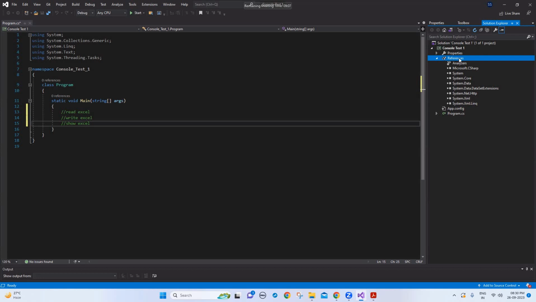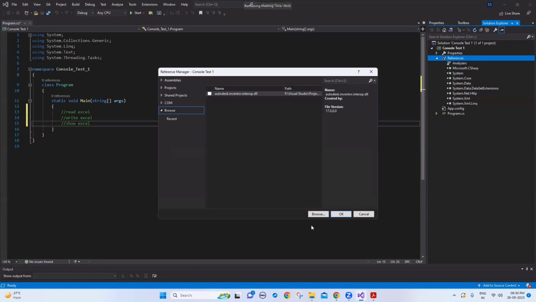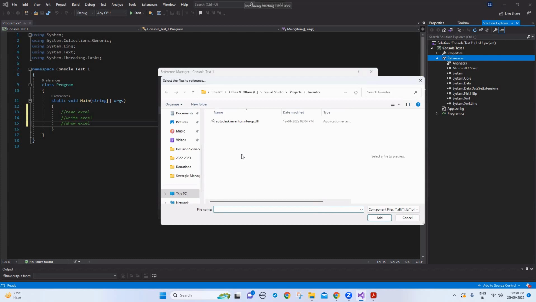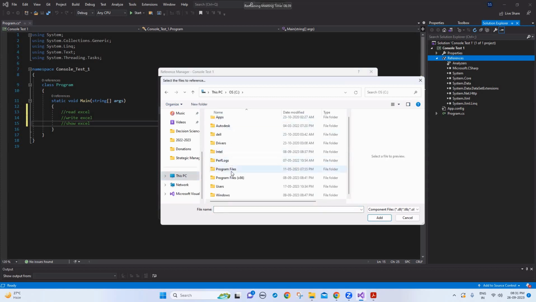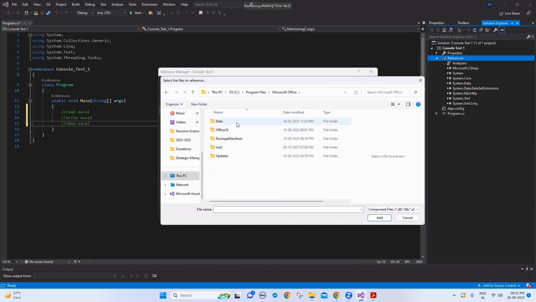For example, I'm adding a reference. It will ask for the path. So now I want to add Excel. Now it will ask for a path. I will go and choose some path, which will be inside C, right? Every software will be installed in the C drive, right? That you know, right? So C, Program Files, Microsoft Office, Office 16. Okay, not this one.